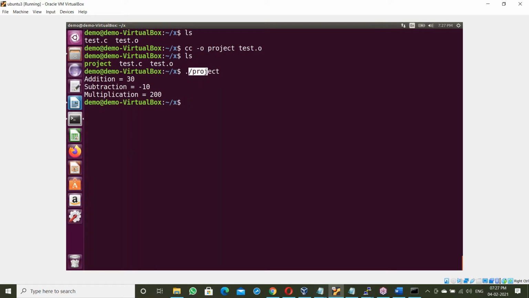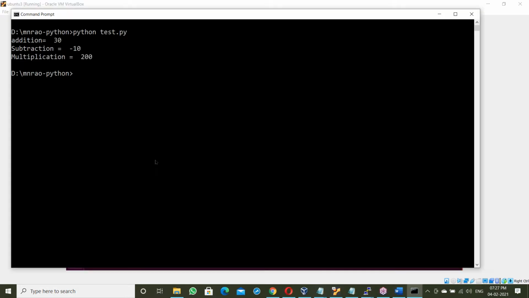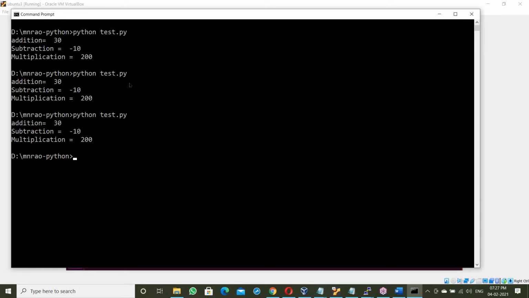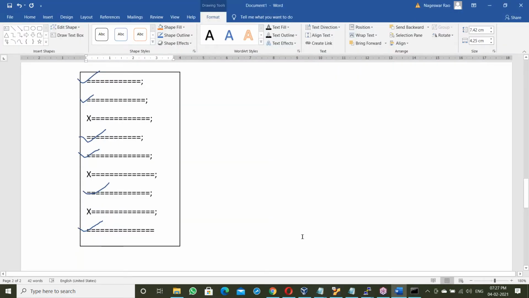So in the case of a compiler-based language, the exe file is executed. In the case of an interpreter, the source code is executed directly. Python is an interpreter-based language: directly executing source code. If it is interpreter based, the source code executes directly. But if it is compiler based, it generates one exe file, then executes the exe file. So this is the main difference between an interpreter and a compiler: the exe file.